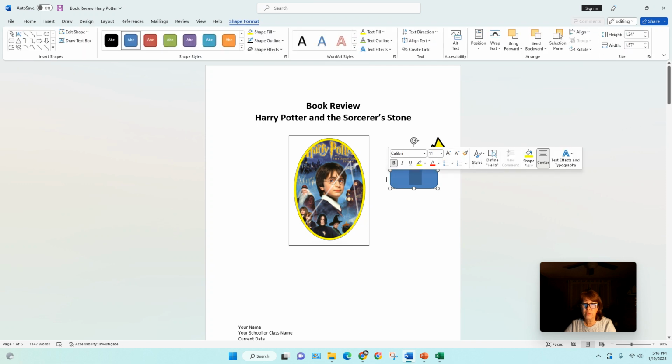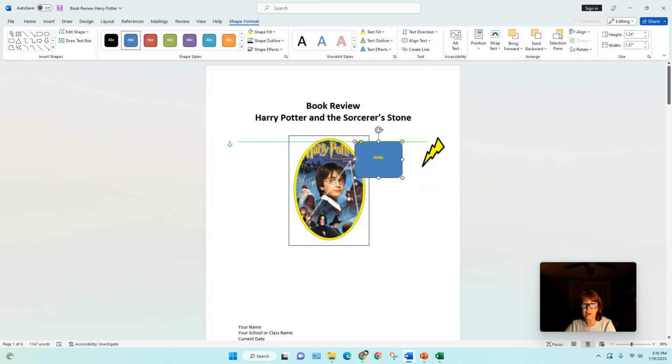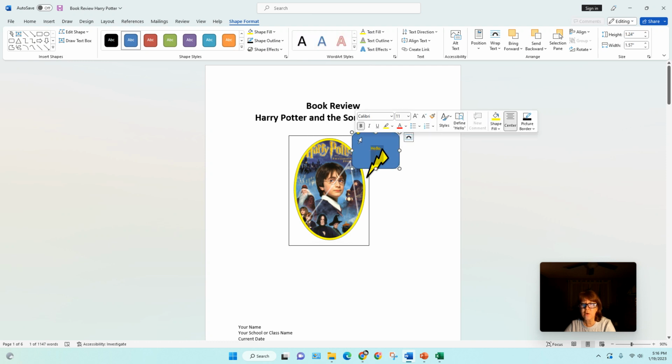Okay, and you can stack all your stuff that way. So if I wanted to move this over here for whatever reason, and then move this, and then stack them a certain way, I could do that. Let's say I want to send this blue square behind Harry Potter. I can select it and choose send backwards. Okay, so that's how you interact with shapes.